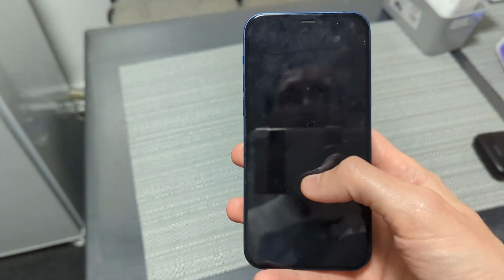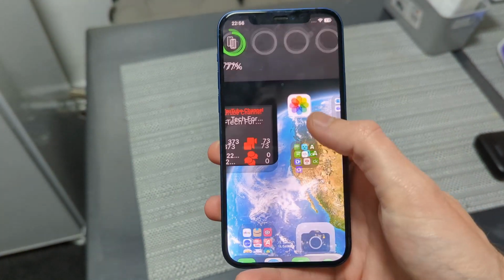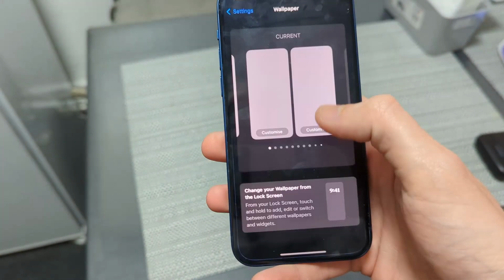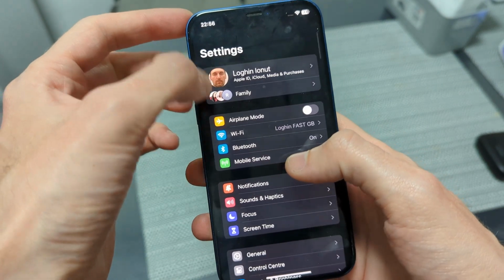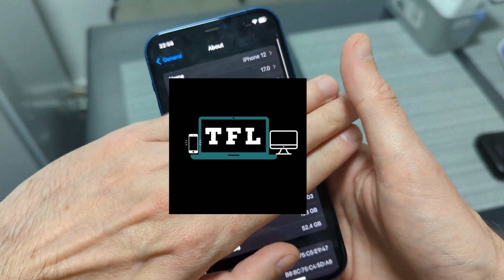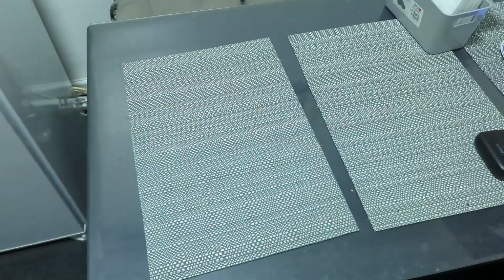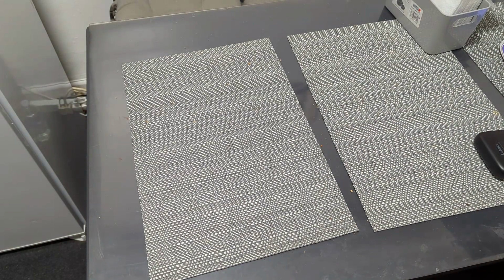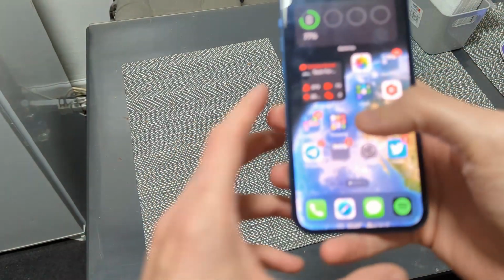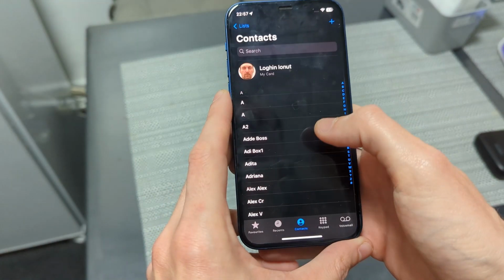In today's video we're going to discuss iOS 17 that I just installed on my iPhone 12 here. I'm going to go to see that we actually are on iOS 17. So we go to About here, you can see the iOS version is iOS 17. Now let's discuss the things that are new. And we're going to start with the new contacts.